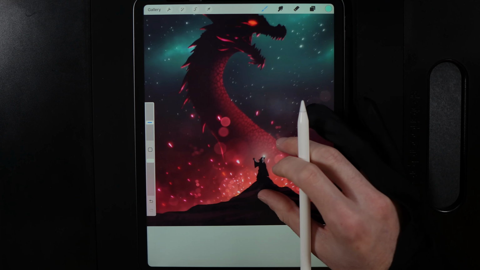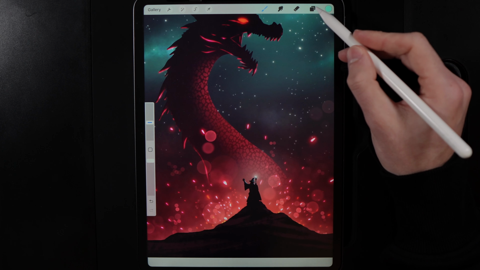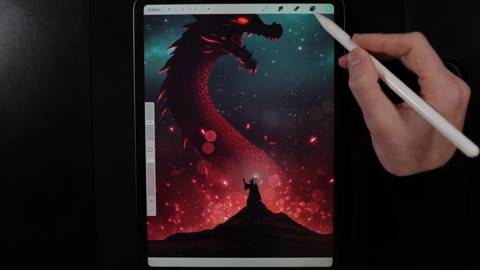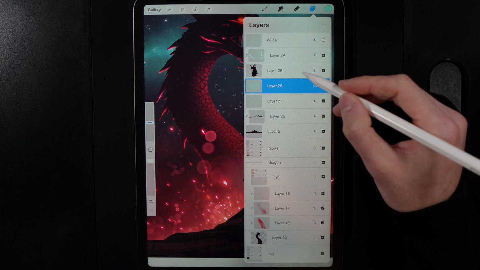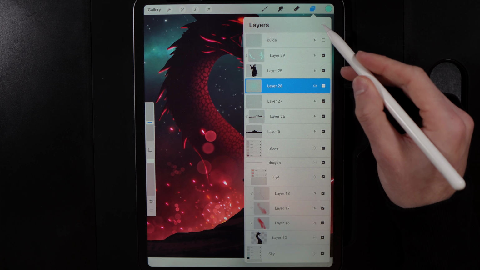Now zooming out, we just want to triple check how that's looking. That's looking pretty sweet. Let's go ahead now and add in the nice magical effects coming off of the staff. So we're going to create a new layer underneath our subject. We're going to create a new layer.